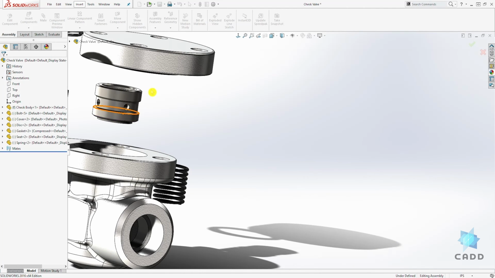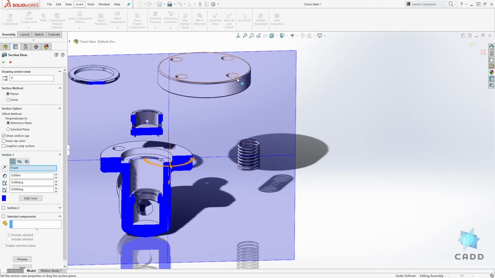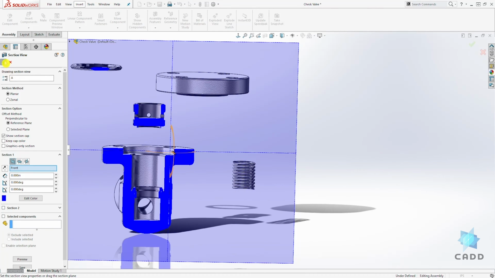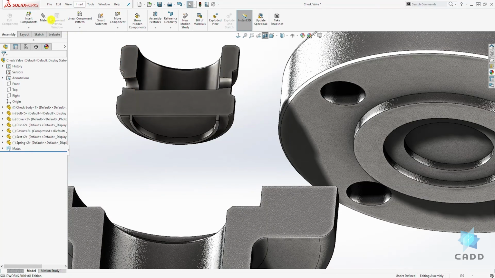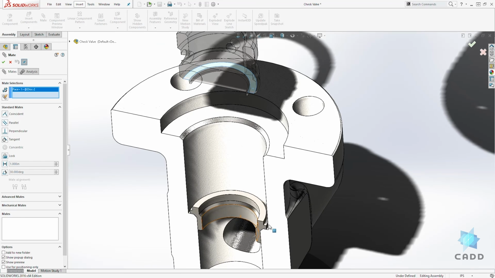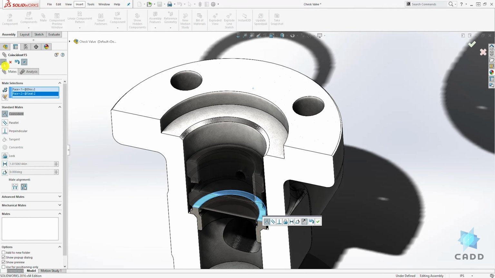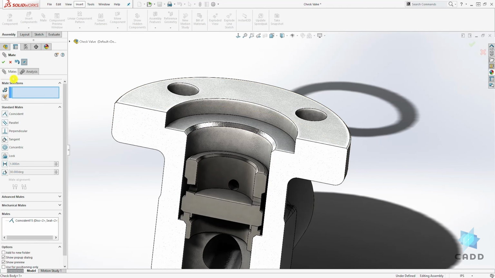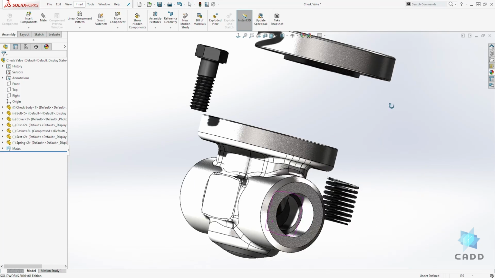Again, I'm going to exit out of that so I can select my section and click OK. And I want to mate this face to that face and click OK. And exit out, and I'm going to unsection it.